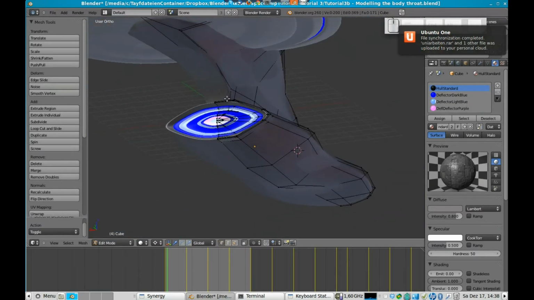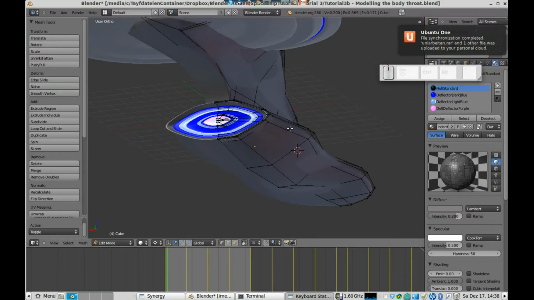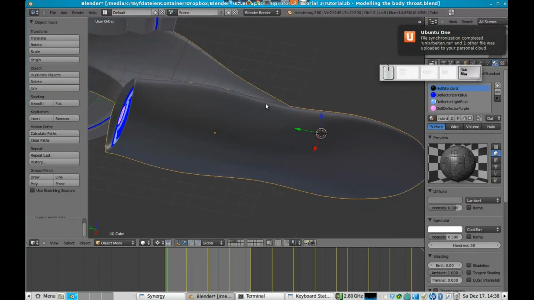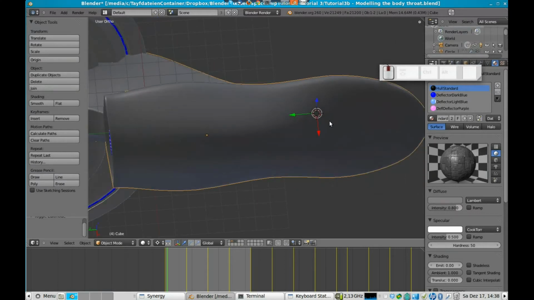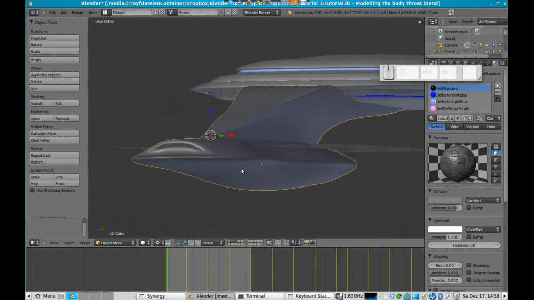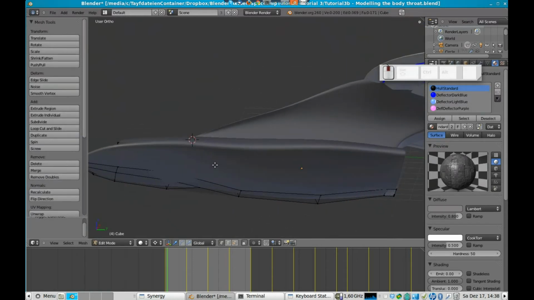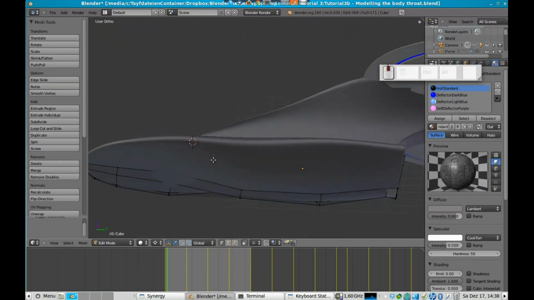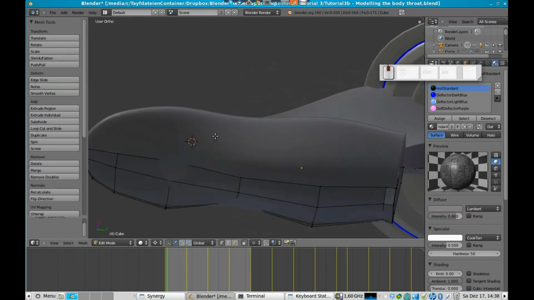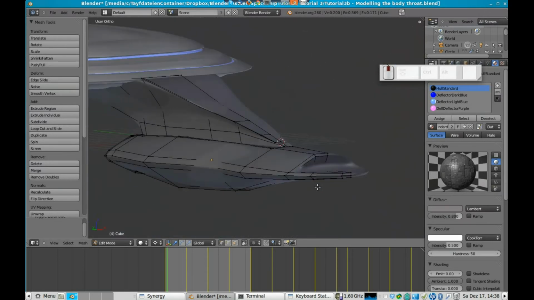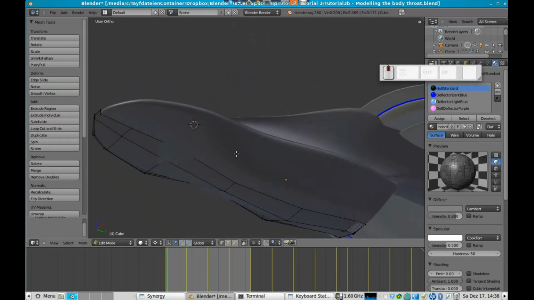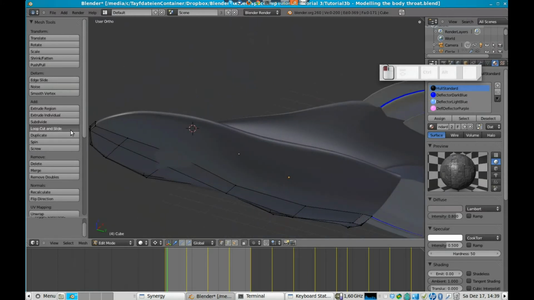So we have a quite strange face here. I don't know how that happened. So scale down along the x-axis, I said, and move it along the x-axis, so that this is in the middle again.